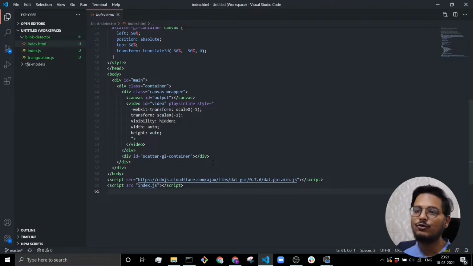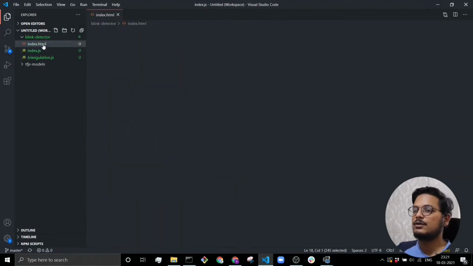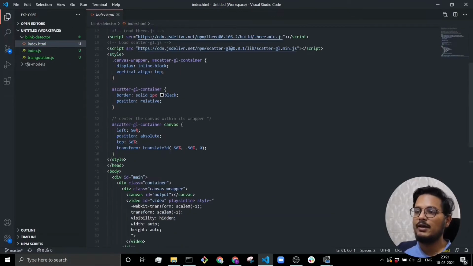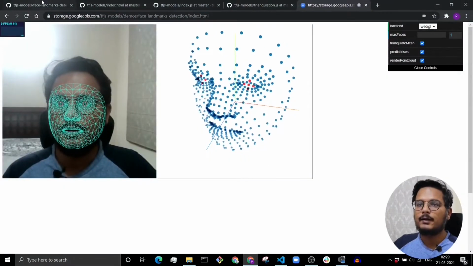But we'll have to add some other imports as well, because as you see, there are a few packages being imported, and we want to use them from our browser. So we'll have to add the script tags for those packages in our index.html. So let's go ahead and do that. The very first package which is being imported here is the face landmark detection package. So let's go ahead and import that.